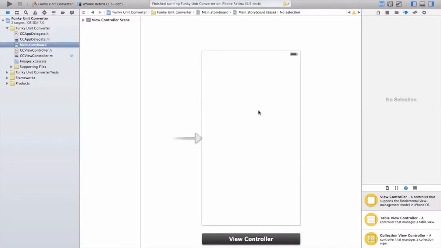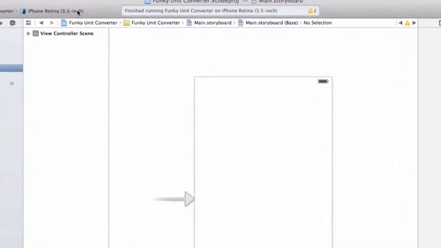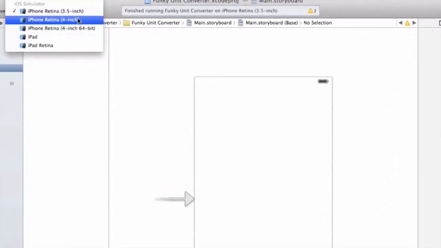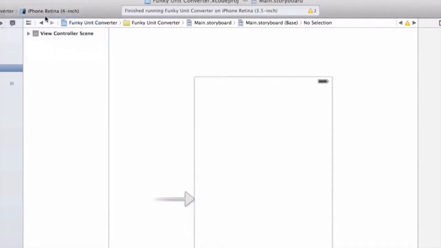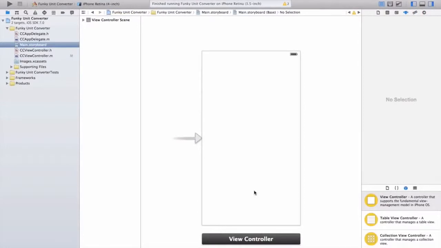So let's first make sure that we have the iPhone 4-inch simulator selected from our top area over here. That's because our screen defaults to the iPhone 4, or Retina 4-inch screen. And that's what we're going to be using going forward because, based on the iPhone 5S and 5C, this is the size screen that Apple's going to be moving more and more towards in the future.